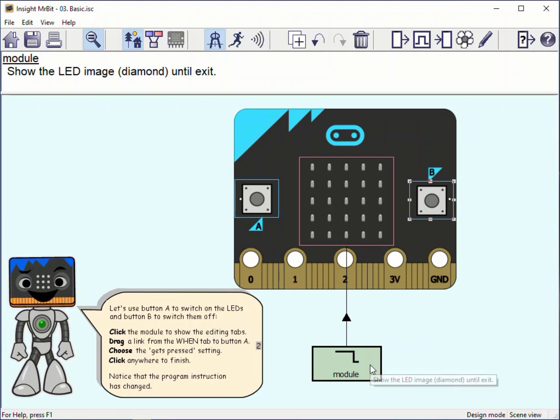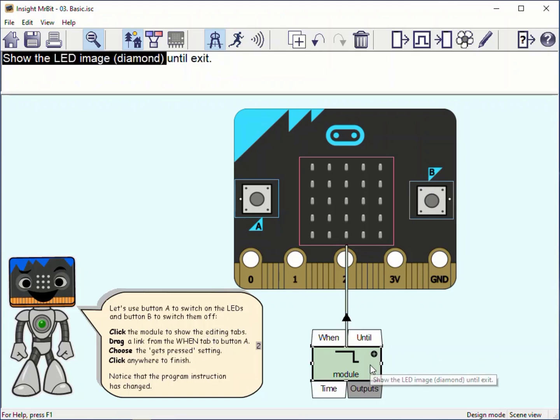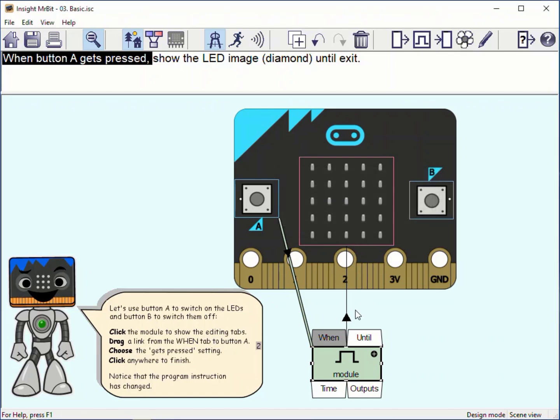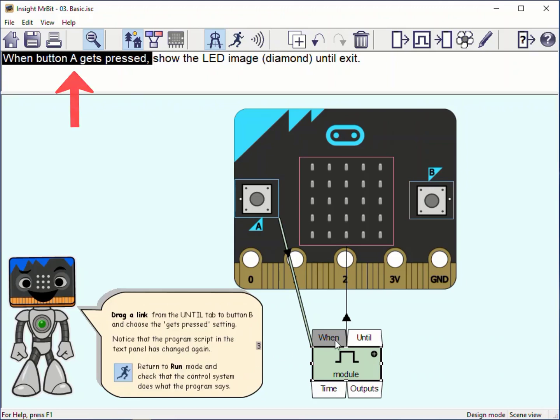Now edit the program. Click on the module to show the editing tabs. To start the sentence, drag a link from the When tab to button A. Choose the Gets Pressed setting. Click anywhere to finish. Notice how the program instruction has changed.